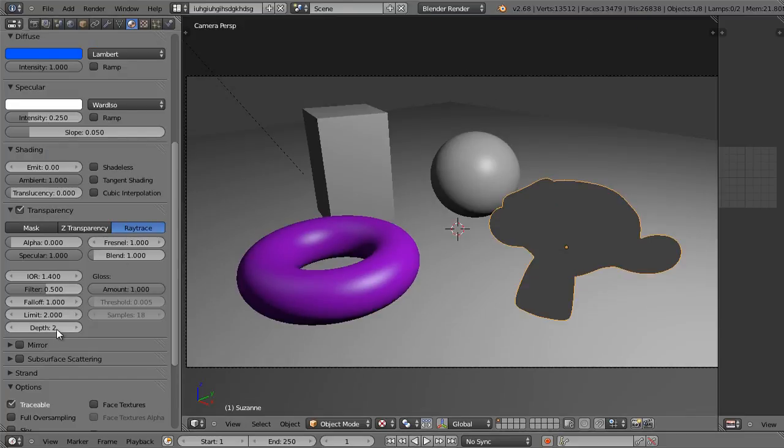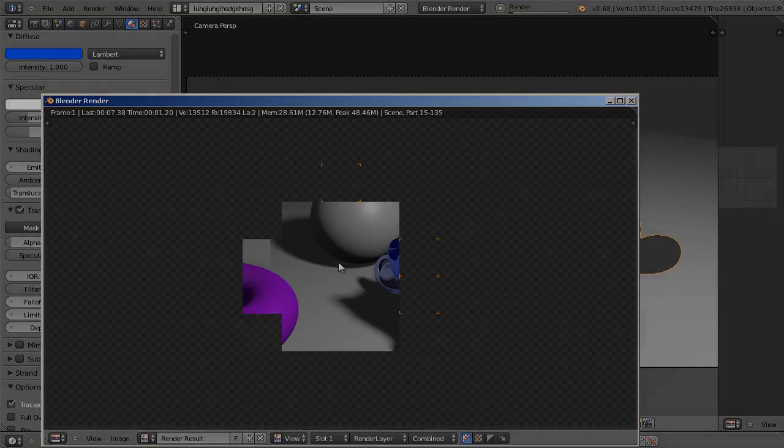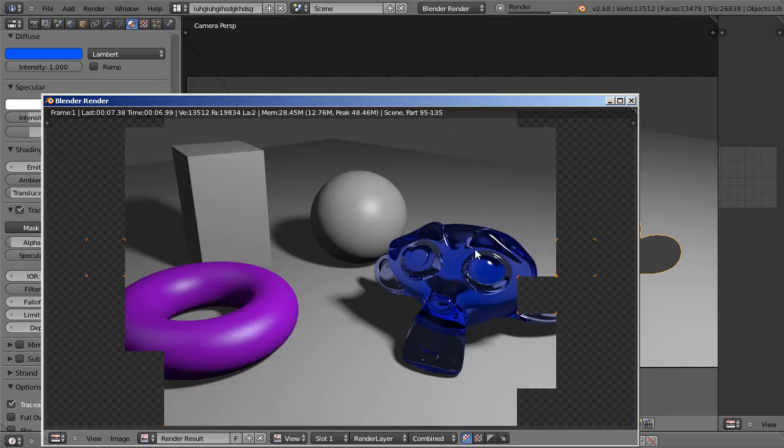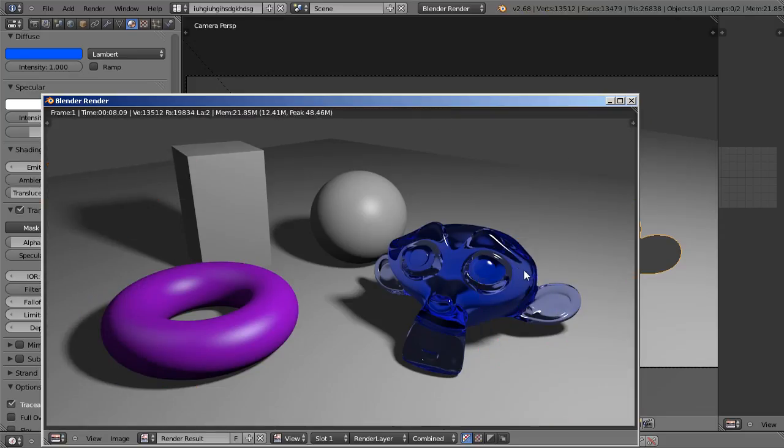The last value here is depth. This is the number of times the light bounces around internally. The higher the number, the longer the calculation time, but more realistic the refraction will be. So let's increase this to 6 and re-render. You'll notice the refraction looks a little bit more complex now, especially around the areas of the eye and the eyebrows. It's because light's bouncing around in there a lot more.